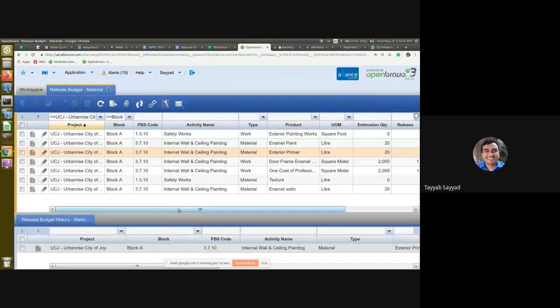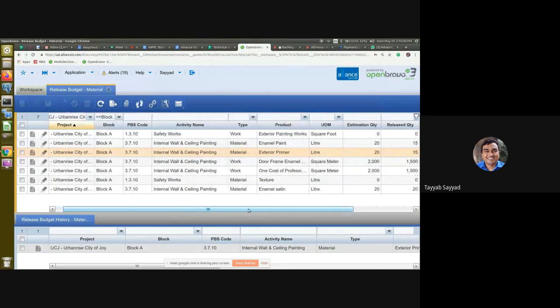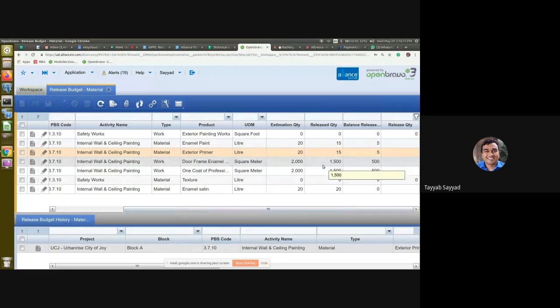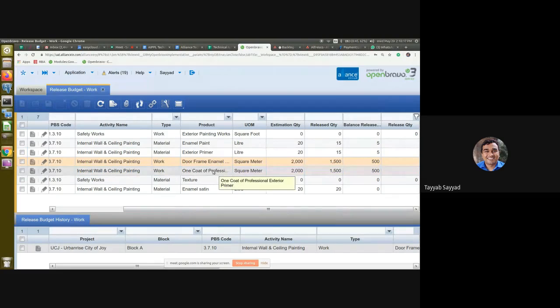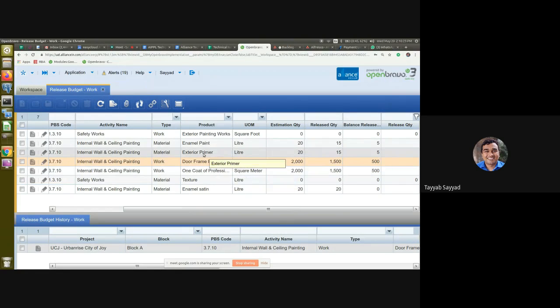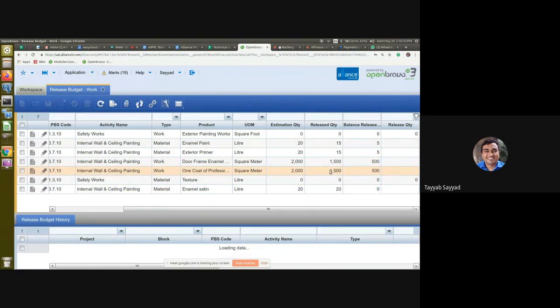Okay. So yesterday we saw in the release budget, we released the quantity for door enamel painting work and one coat of professional exterior primer. These are the work request elements, and some of the materials like exterior primer paint. For these materials, we released the quantity. Okay. So the quantity has been released. It has been confirmed by the team. Then the next part will be creating the purchase request.